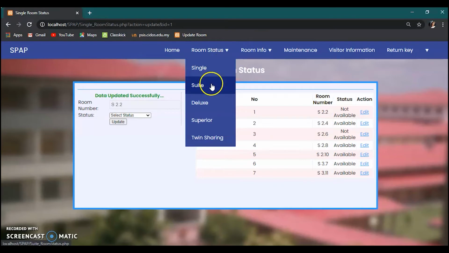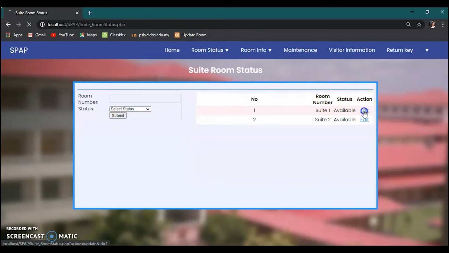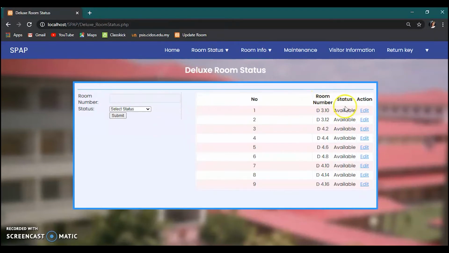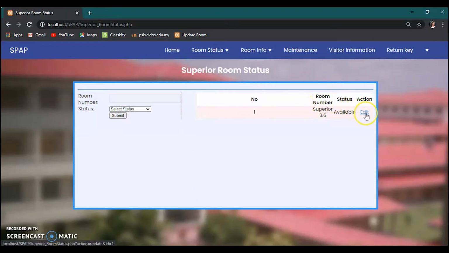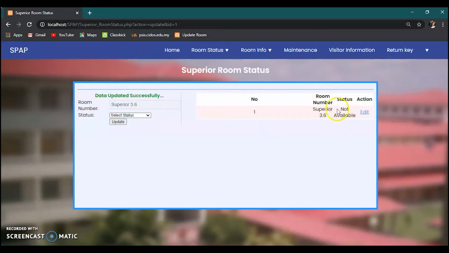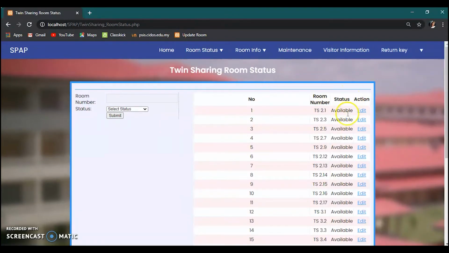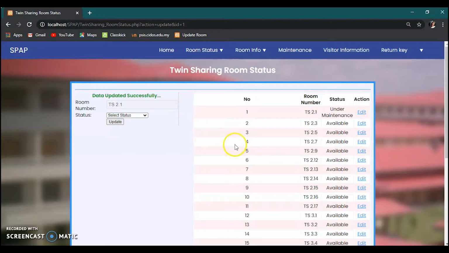Same goes for all the other types of rooms. Example, suite, I edit suite 1 to under maintenance and it will show under maintenance. Then deluxe room D3.10, if I edit it to not available, it will automatically show in the status as not available. And we move on to superior. We only have one room, so I edit this to not available and it will show here as not available. Then lastly, twin sharing 2.1 is status available. I change it to under maintenance and it will show there as the status is under maintenance.